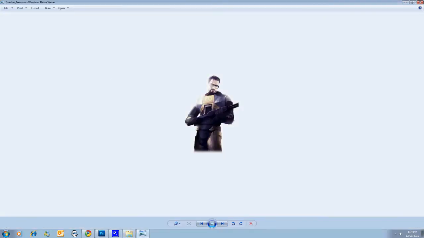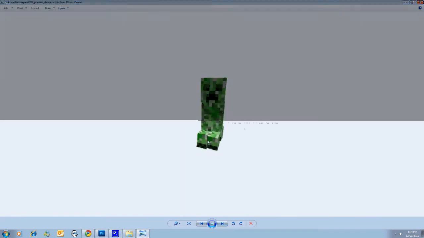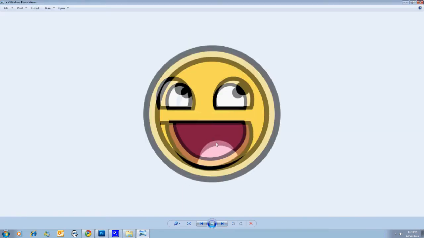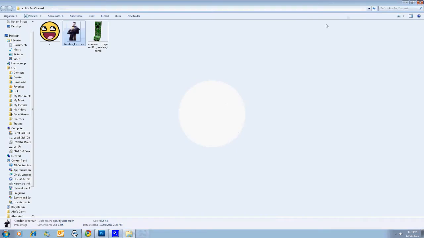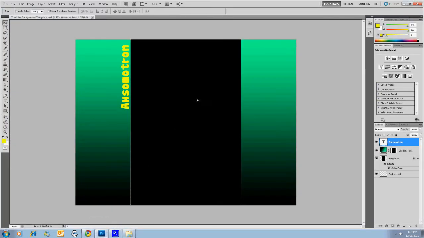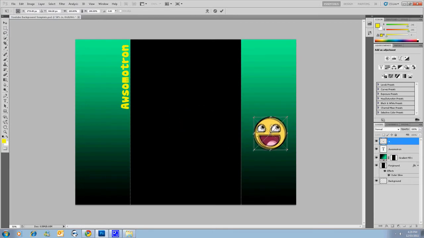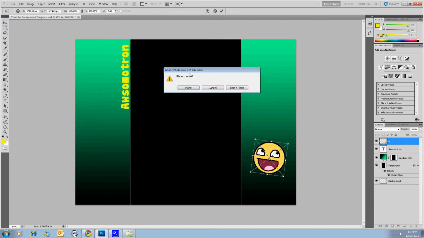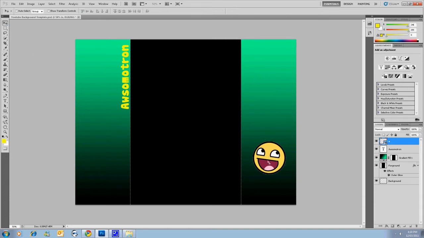So we've got a picture of Gordon Freeman, a picture of a creeper, and a smiley face, and we're going to be using these pictures in our background. The first thing we're going to do is bring this smiley face into our project. I might put him just here, drag him around here, and leave him there. That seems pretty good. I might actually rotate him a bit. That looks pretty good. And we're going to place this file, so just click something else to place the file. There we go, we've got a nice smiley face there.